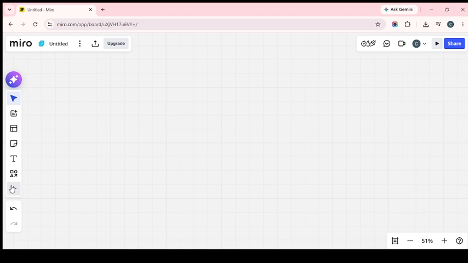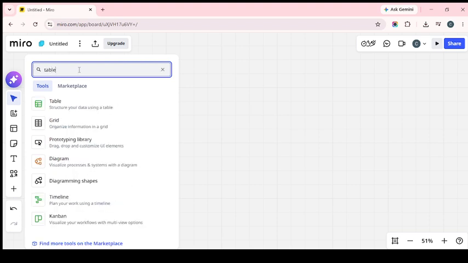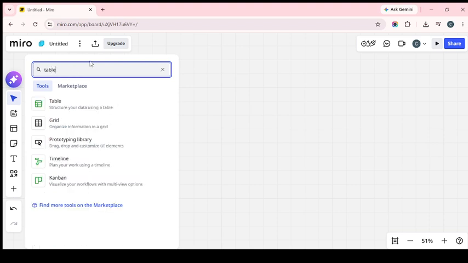From there, select Table. If you prefer using shortcuts and menus to move a little faster, you can also press the T menu to find the Table option. Either method will bring up the Table tool, so just use whichever feels more natural for you. The main goal here is simply to activate the Table feature so you can place one onto your board.